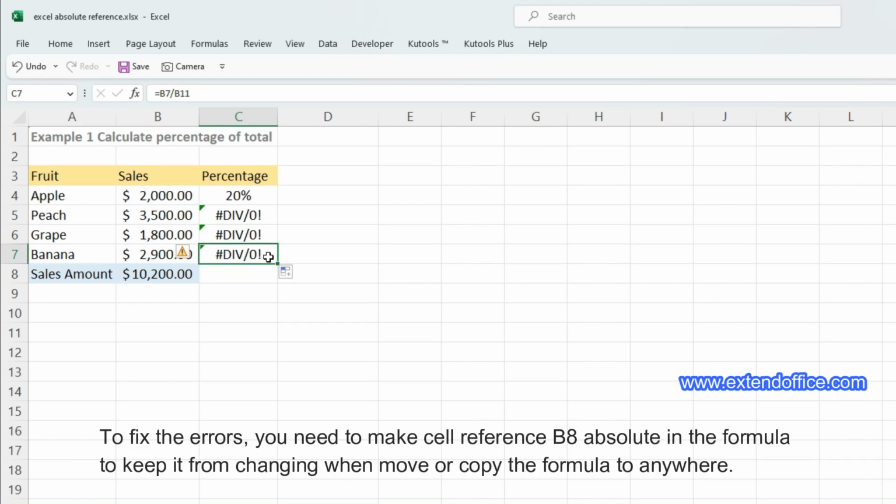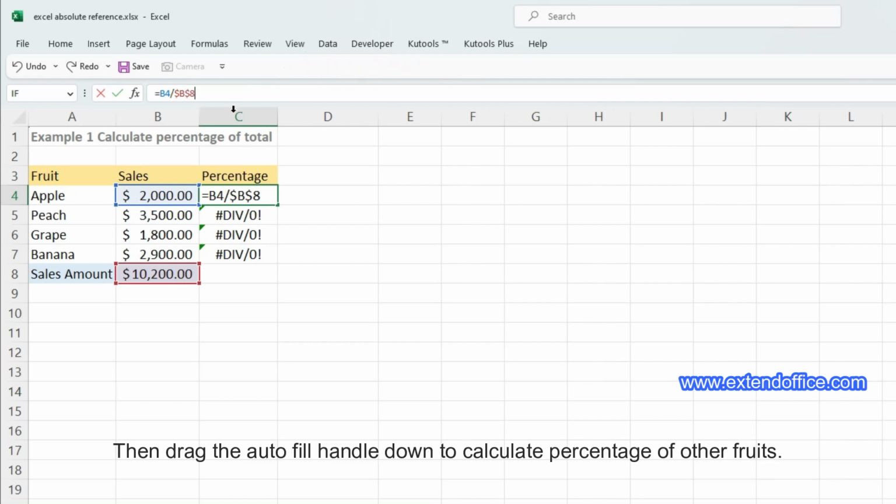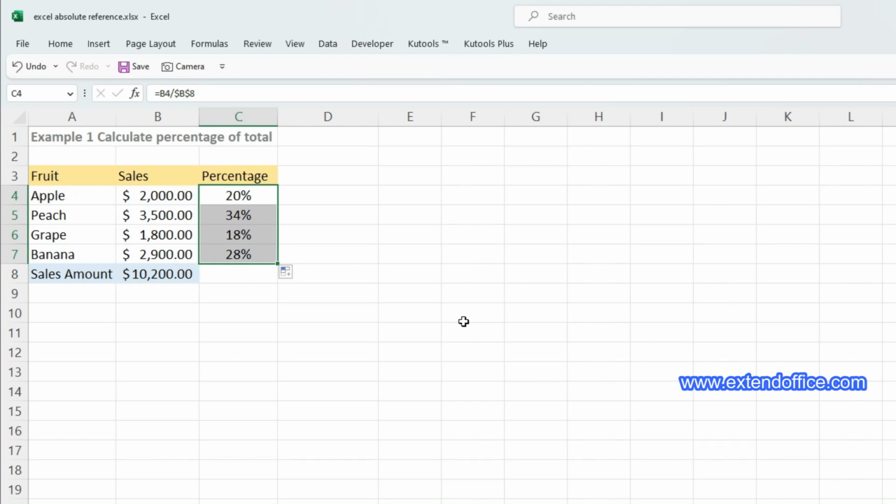To fix the errors, you need to make the cell reference B8 absolute in the formula to keep it from changing when you move or copy the formula anywhere. Then drag the autofill handle down to calculate the percentage of other fruits.